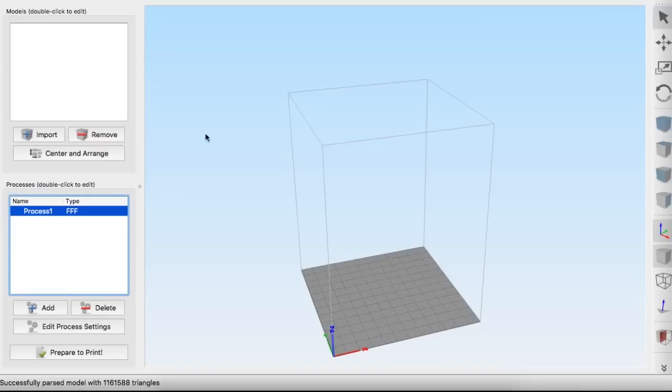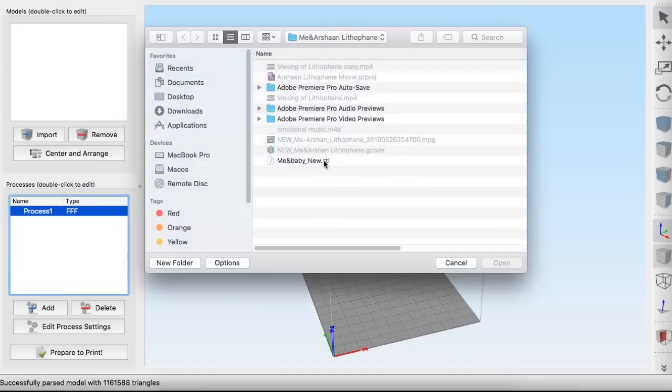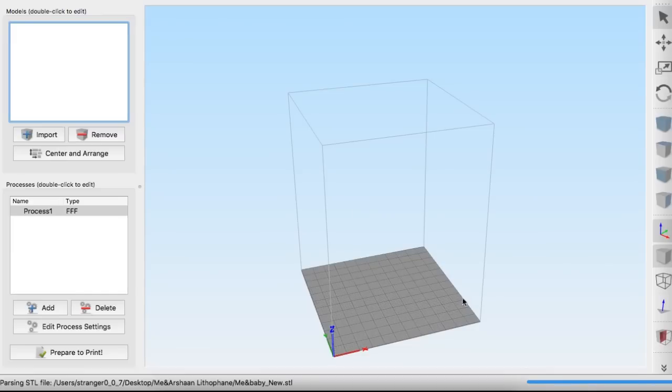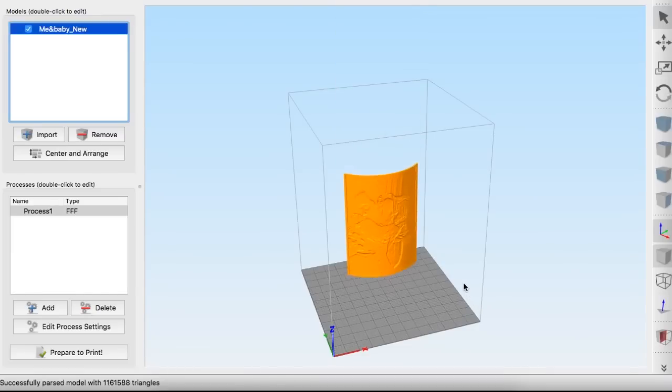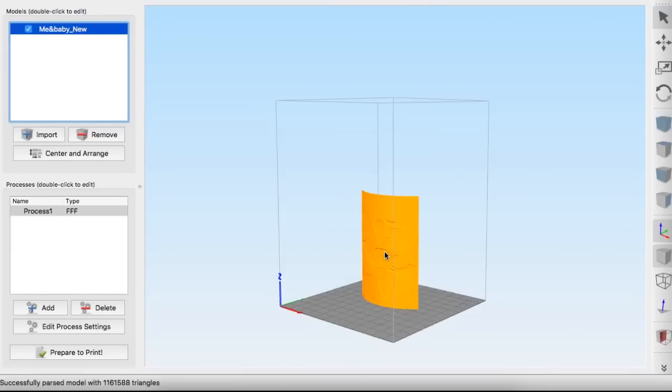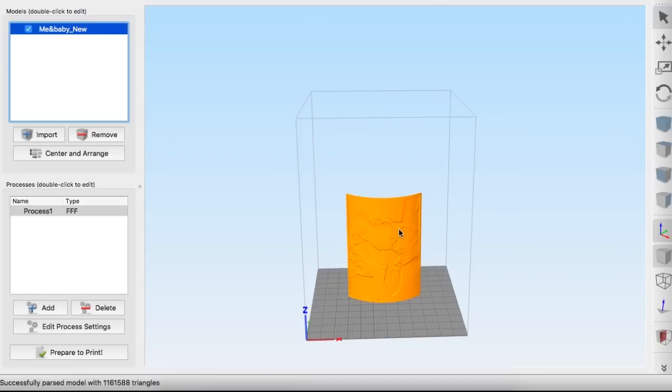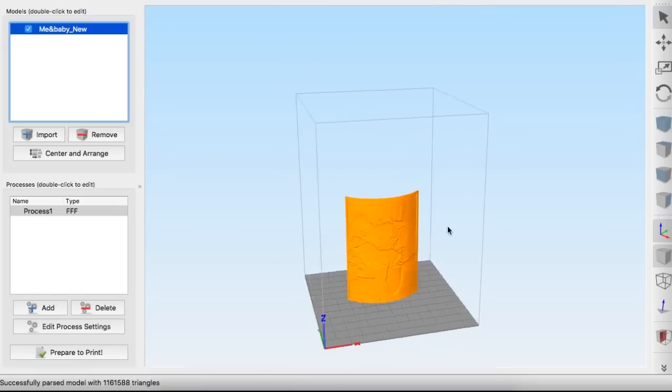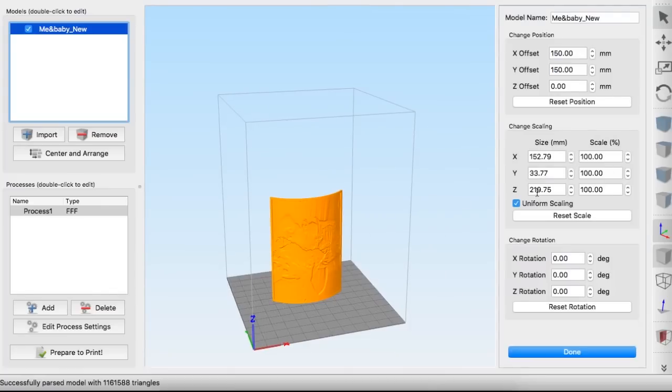Now you can go to Simplify 3D and go to import, select the STL file that you just made on 3dp.rocks/lithophane. So here is the STL file. Now if you look at the properties, the height of the model is around 220 mm. So let's see what happens if I actually go ahead and click on prepare to print.